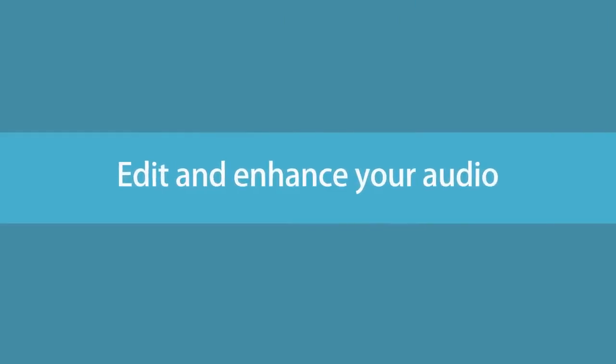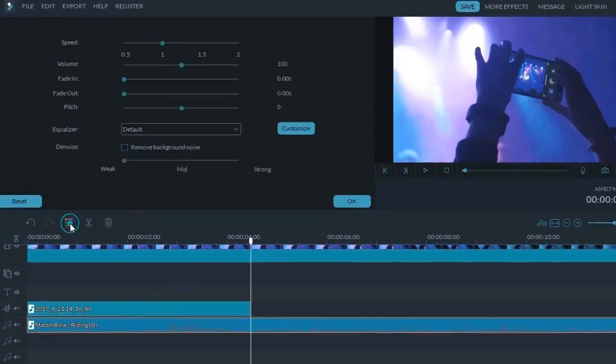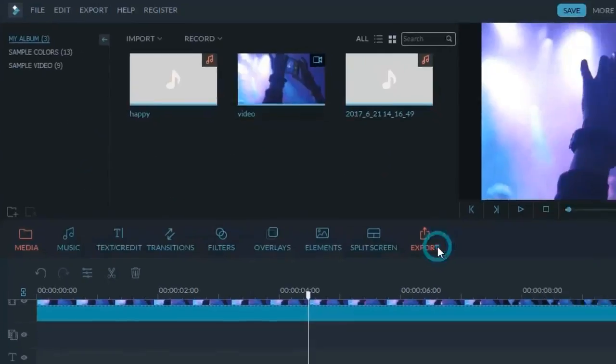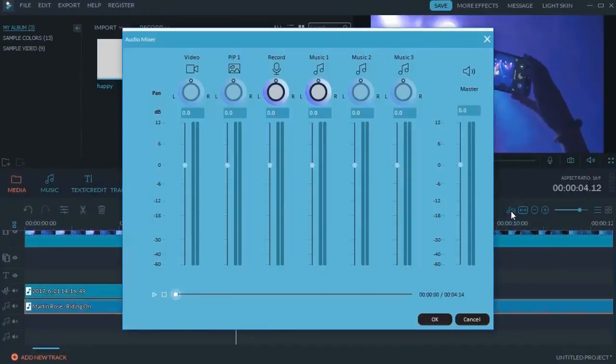Edit and enhance your audio. If you double-click on any audio file on the timeline, you'll be presented with a list of powerful tools to enhance the audio. You can customize volume, speed, pitch, or fade in and fade out effect by simply dragging the slide bar. Save your settings to apply. What's more, you can also click Audio Mixer to adjust the volume on each audio track to create a harmonious sound effect.